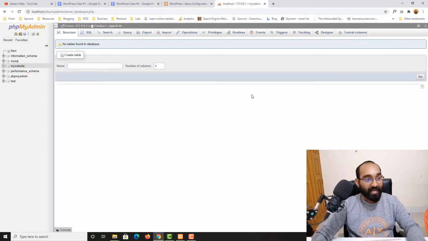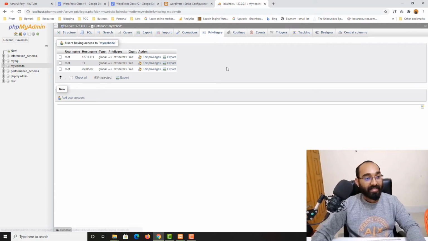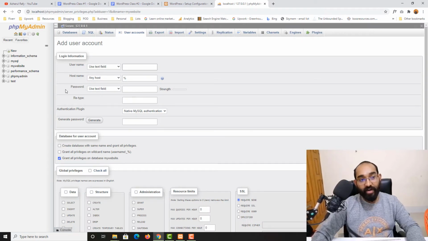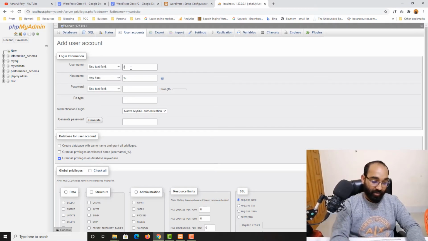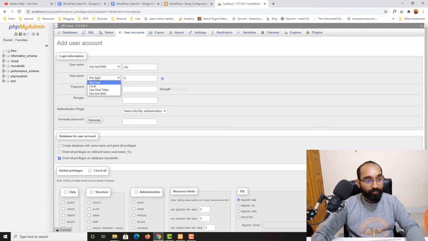Now let's go back again. Now it's time to create a user. So as you can see, my website is selected. Now let's go to this privileges option, click here, and then you are going to find add user account. So let me click on add user account, and then you are going to find all this information, as you can see. So I want to give my username as, let's say, Rafi, and the host name should be local, and localhost will be automatically selected, and then choose a password.